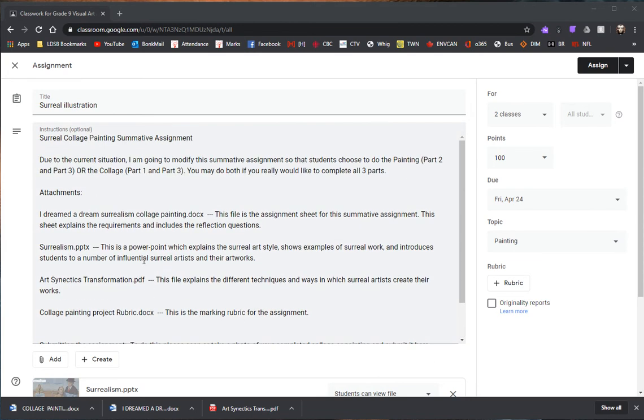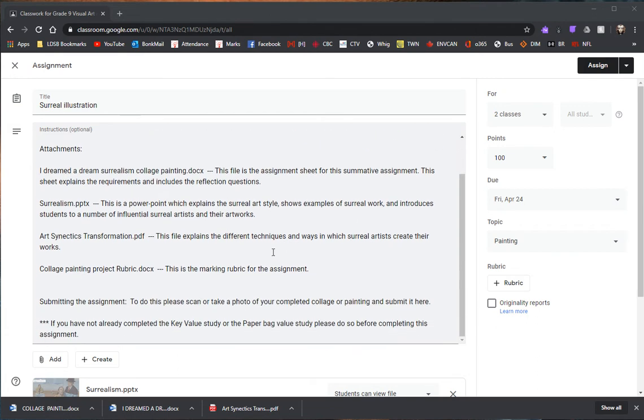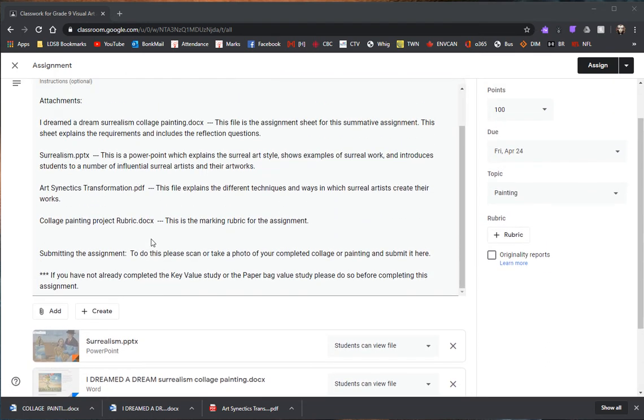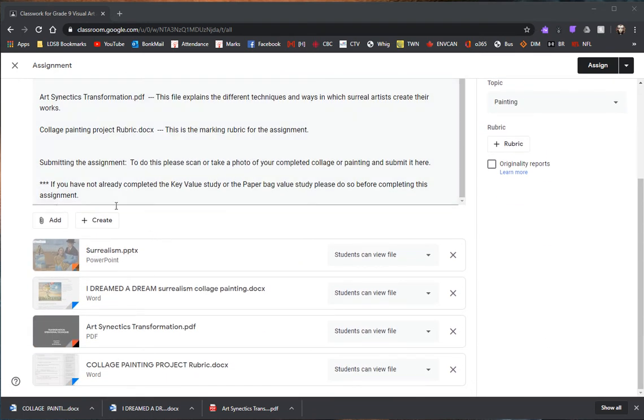So there's a bunch of attachments in this assignment, and they will be the actual assignment sheet. It'll introduce you to what surrealism is. There's one handout that shows different techniques that surreal artists use to create their artworks. And then there's the actual marking rubric as well. Okay, so I'm just going to take a look here on my screen and we'll go through them very quickly.